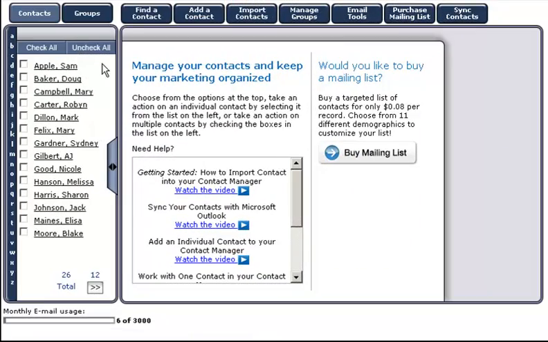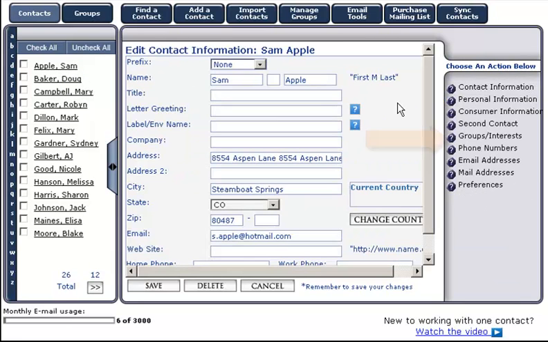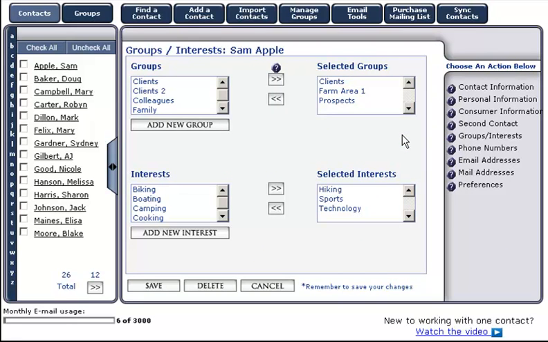To manage the groups and interests the contact is associated with, click on the contact's name and select Edit Contact Details on the right. Next, click Groups and Interests. Here, you're able to manage the groups and interests this contact is associated with.